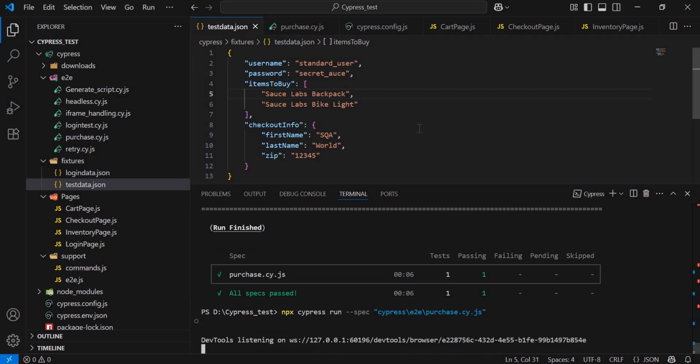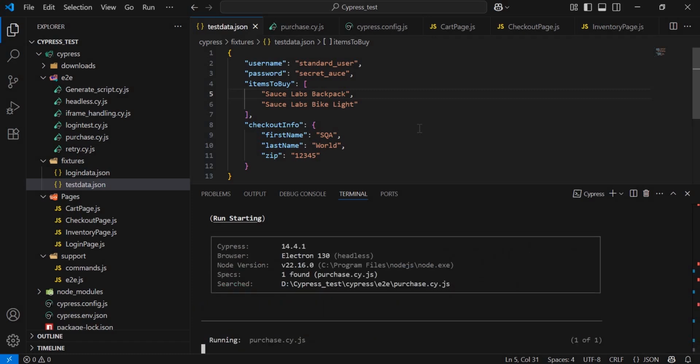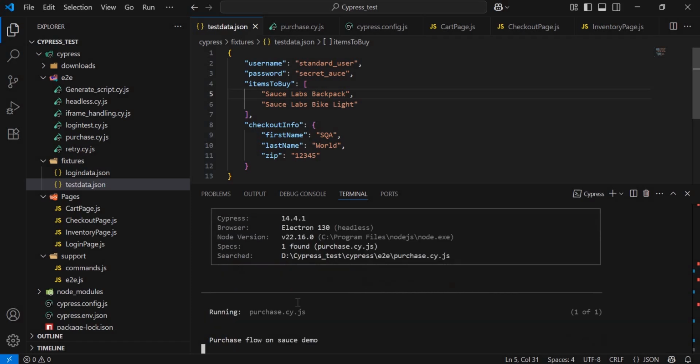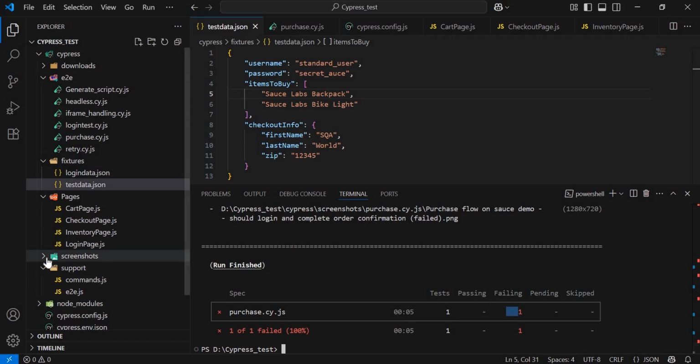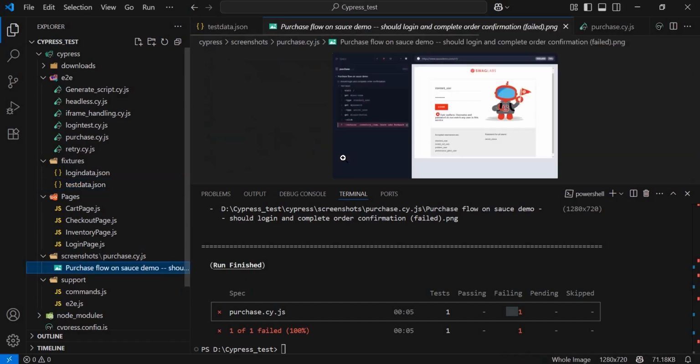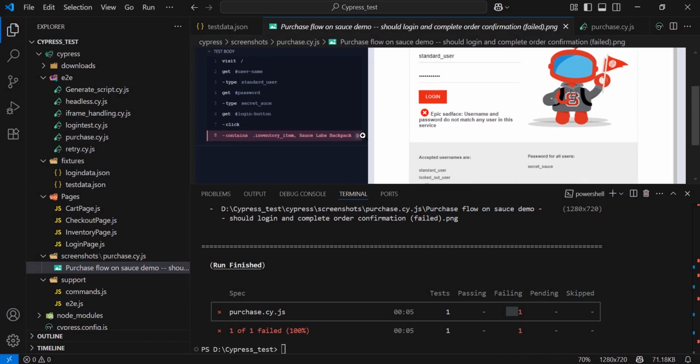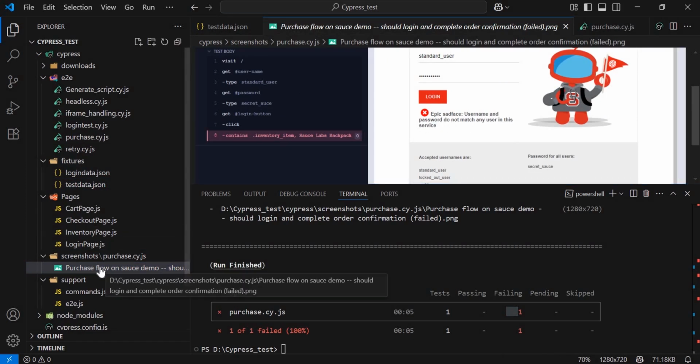Now in this scenario, the screenshot will be captured because we entered the wrong password in the test data.json file. The test is running, purchase flow. So the demo test is running, one failed, and here you can view test failing one, and one folder has been created. Inside this folder you can view purchase flow. You can maximize here. You can view username and password do not match, and the screenshot has been successfully captured here.